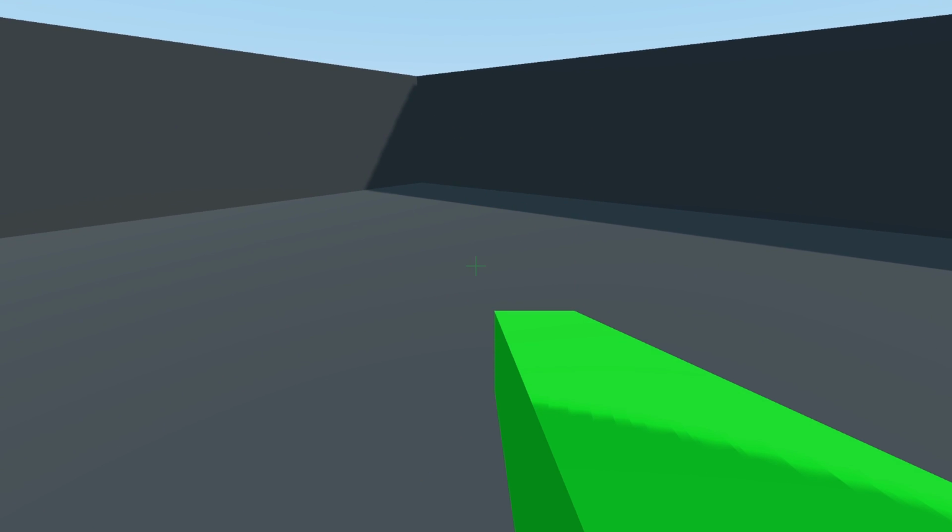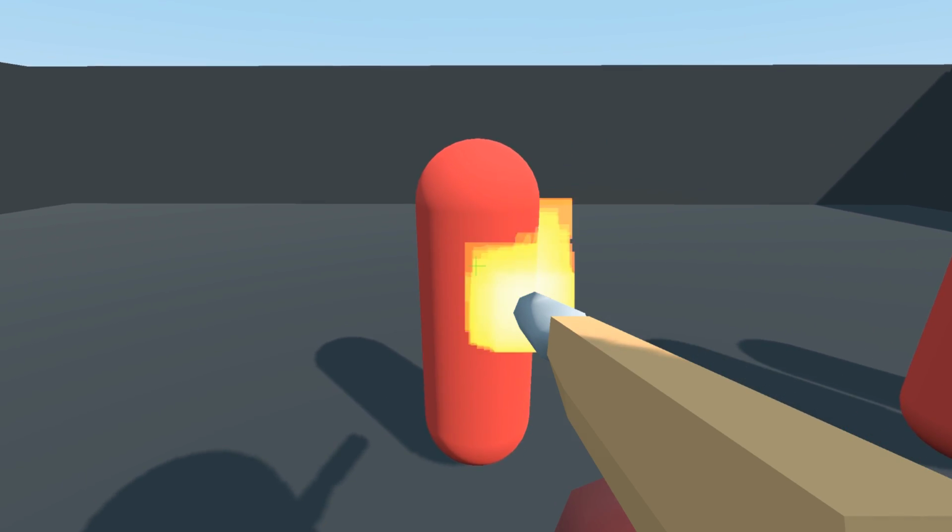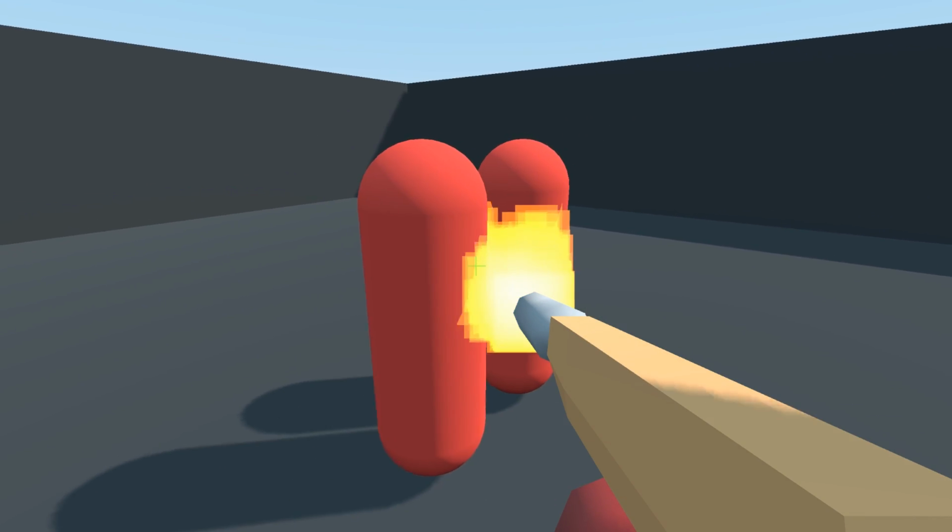Of course, if you want to go even further, you can model a flamethrower in a 3D modeling program and use that as the mesh for your flamethrower so that you can have an even cooler flamethrower.